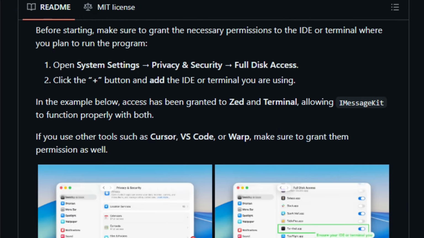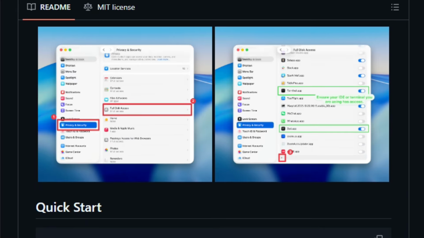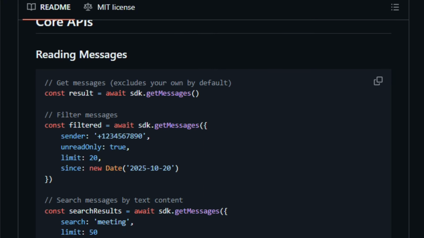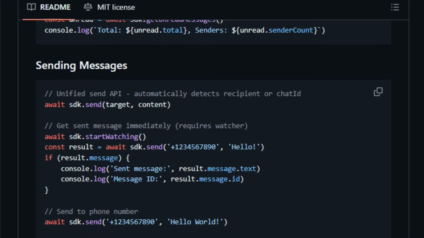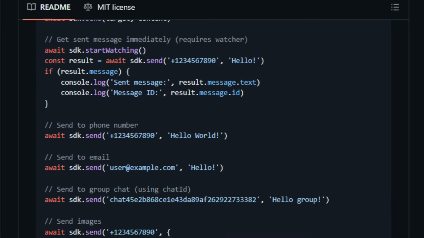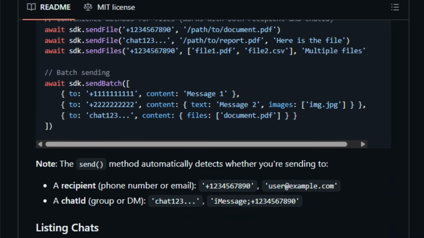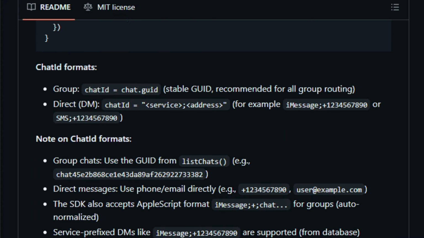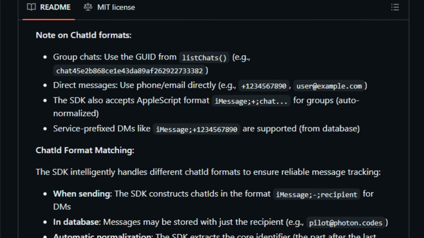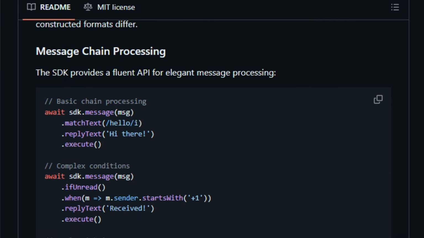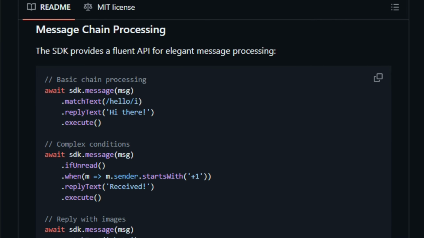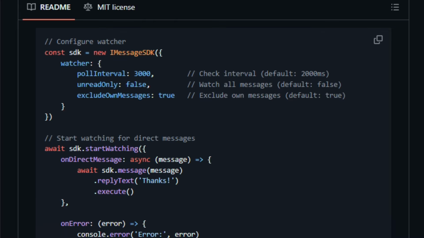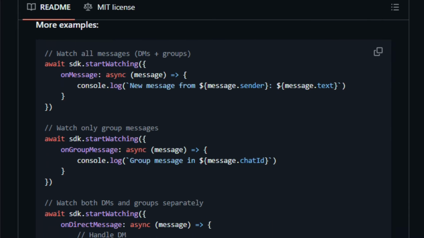The stack uses TypeScript with full type inference, supports both Node.js via better-sqlite3 and Bun, using bun:sqlite, and provides APIs for listing chats, querying messages with filters like unread only, since, search, sending text, images, files to phone numbers, emails, or group chats, and watching live message streams. It's perfect for developers and automation engineers wanting to build bots, workflows, or analytics around iMessage on macOS, offering conversational automation, integration, and full local control.